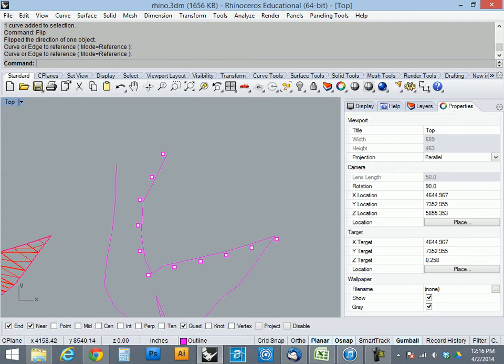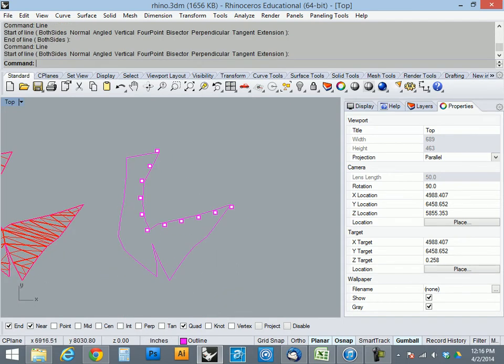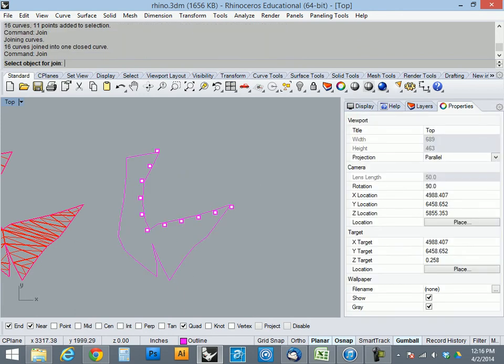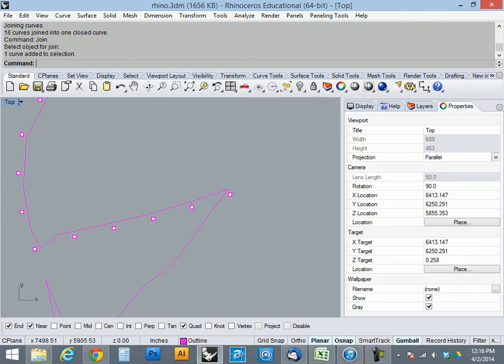Alright, so let's draw this line back. And then I can go ahead and join this entire thing. Alright, so this is our cut, and then these represent plunge points, drill holes. Okay? That makes sense? So far, so good?